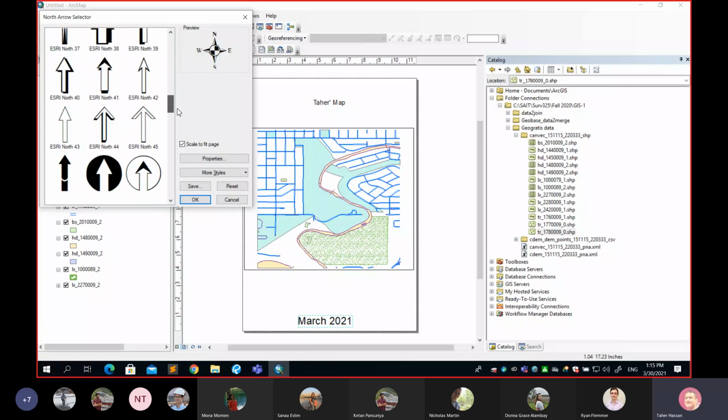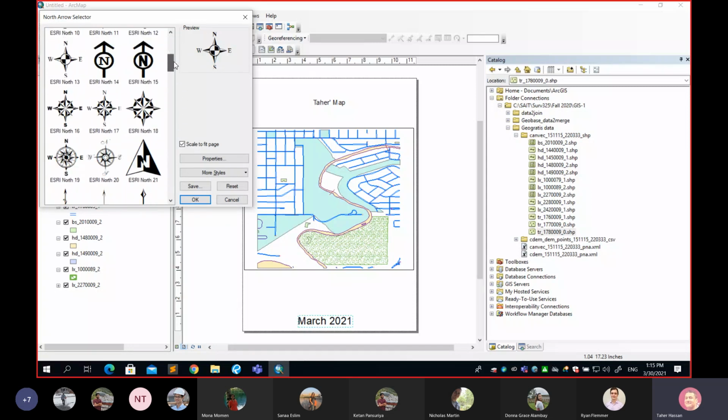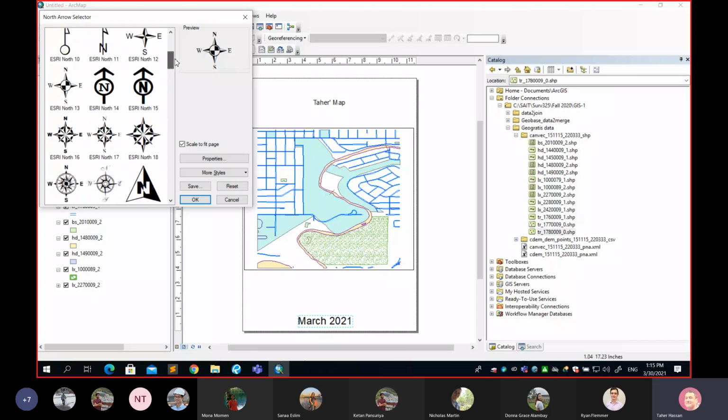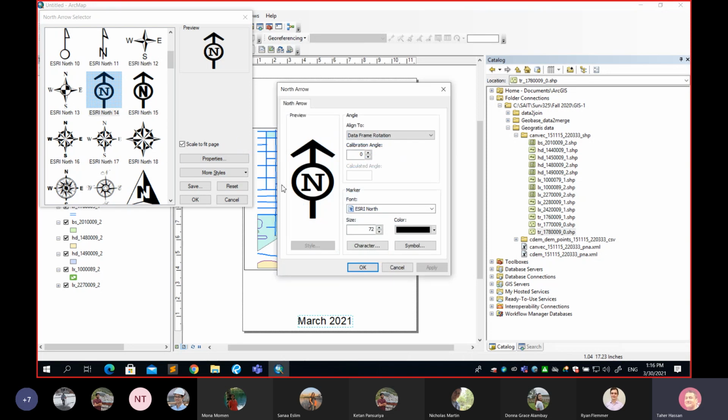Oh my God. So you can see here, we have so many shapes of north arrow that come with ArcGIS. I'm going to choose any one for the exercise. Let's say Esri North 14. Once you click on one of the north arrow styles, if I wish, I can go to the properties and I can play with all the properties, like the color, any property of this north arrow.